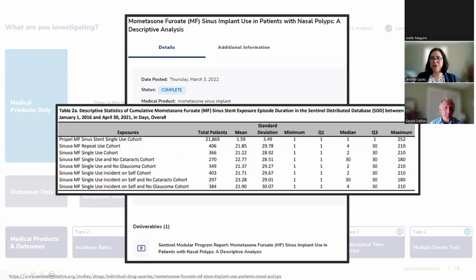So I'm just giving you a screenshot of just one of the many tables from this report. There's just too much to share beyond this little screenshot, but this is an example. You'll see the table describes exposure duration of different mometasone furoate stents overall, and by cataract and glaucoma status. And the report template includes total patients and then statistics about the exposure length. Again, it's just one of many tables you'll get. So I encourage you to go click the link at the bottom of your screen to learn more.